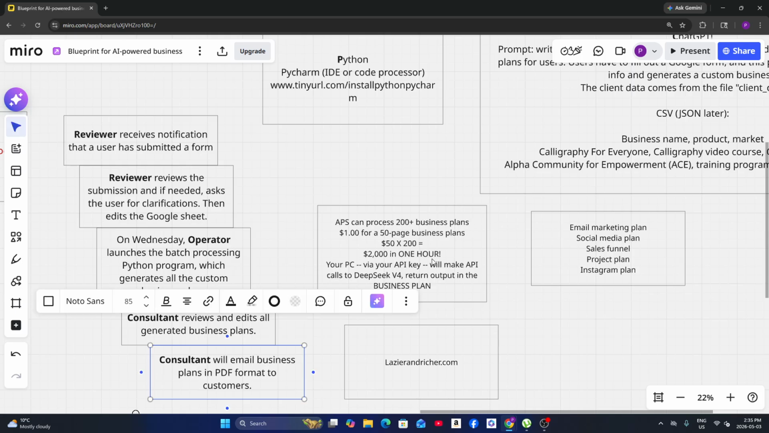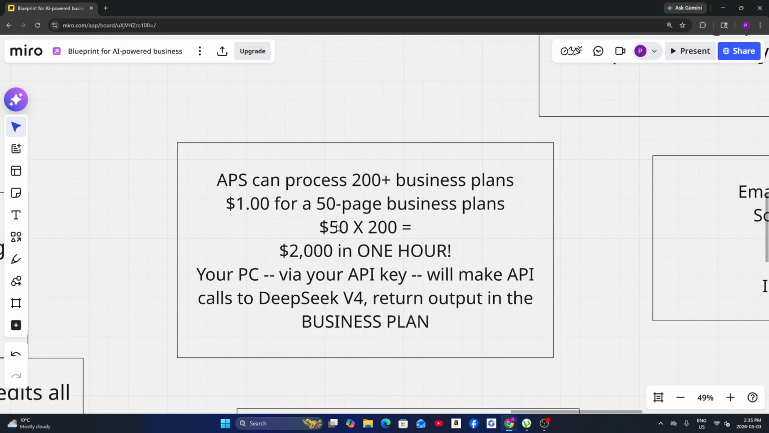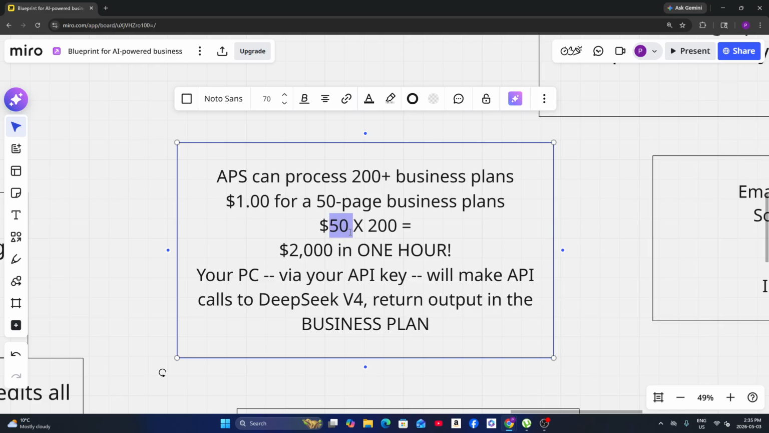Like, instead of charging $50, I just charge them $9, but it costs me less than $1. I still make $8, right? And what's even better is that I make $8 without working, by the way, because my PC is doing the work.